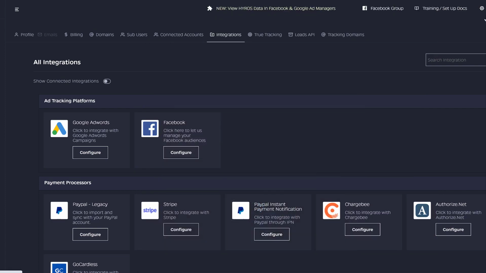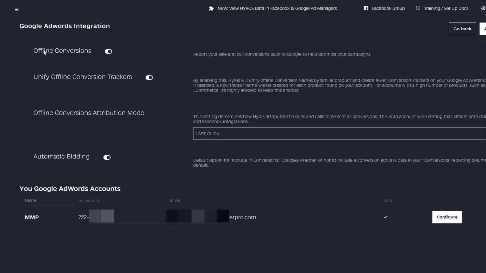Okay, so first things first, you're going to log into your Hyros account. You're going to go to Settings, Integrations, and then click on Configure Google Adwords. Next, you're going to want to make sure offline conversions is toggled on. This is what allows Hyros to send the conversion events that you're tracking back to your ad account.